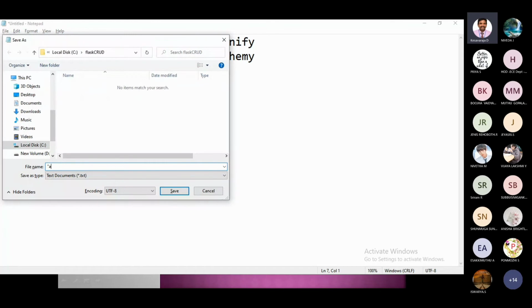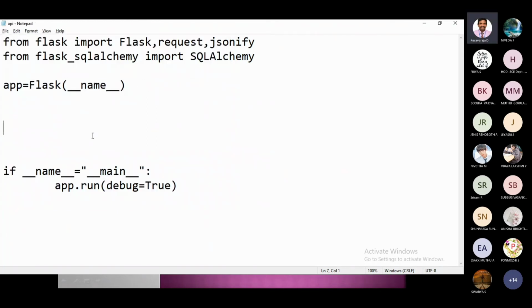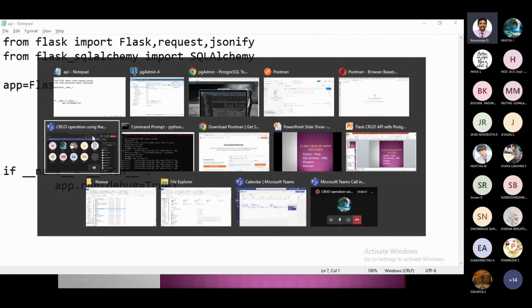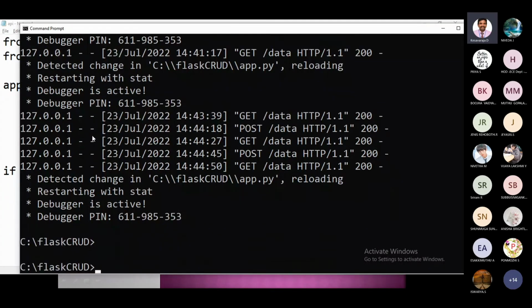Save the file with the name api.py. I will execute the same. I will open the command prompt, stop the previous one, and run python api.py.